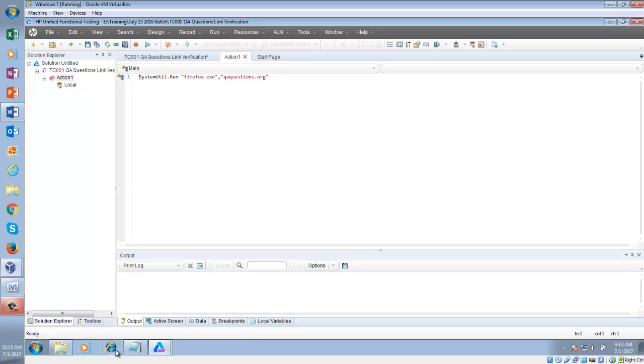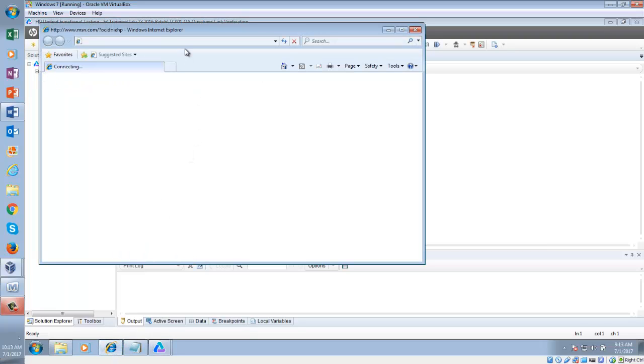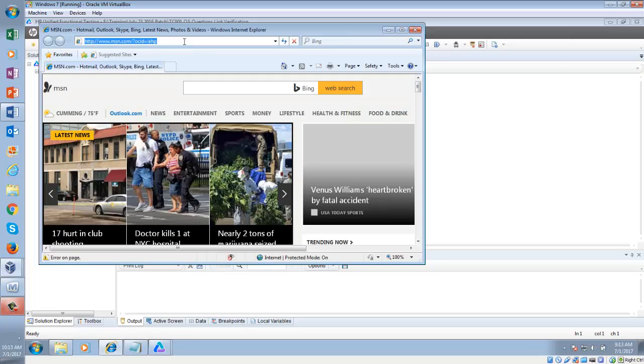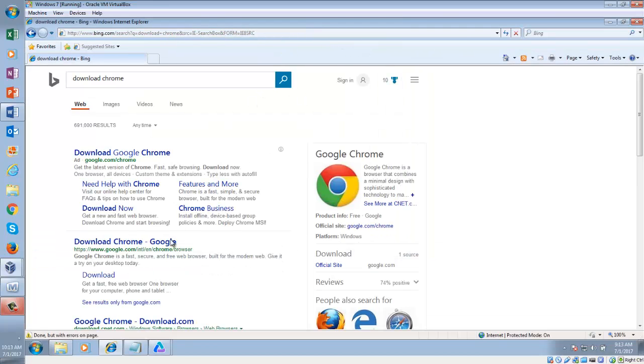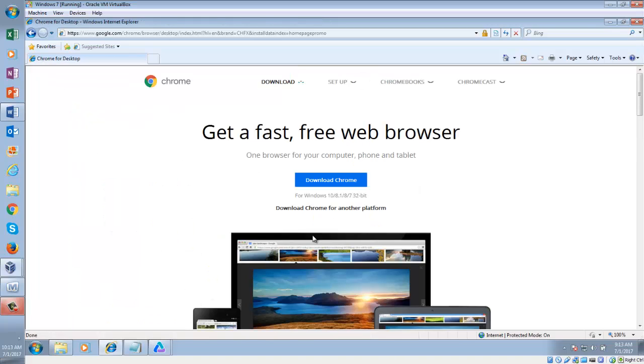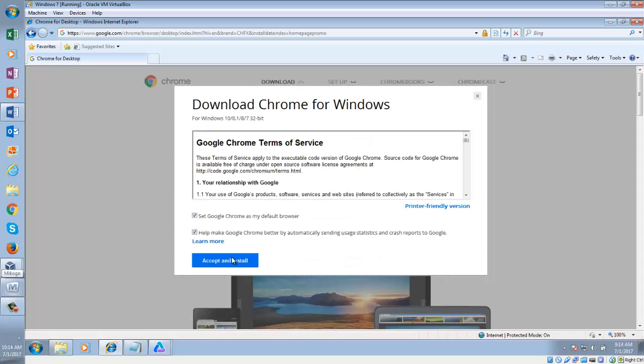Now let me do one thing, folks. What I'm going to do, I'm going to download Chrome. You have it already in your computer, I think. Basically, I have it in my base machine, but I do not have it in my virtual machine. So I'm going to download it in my virtual machine.